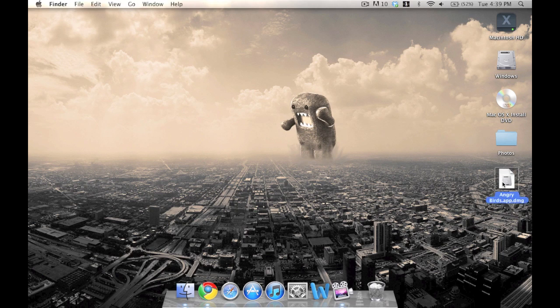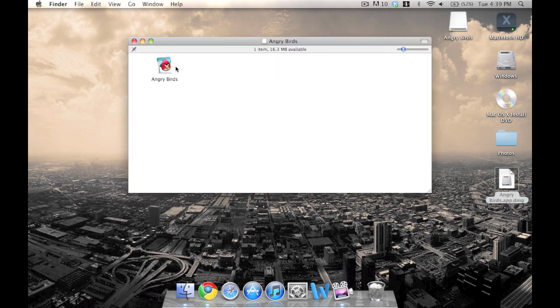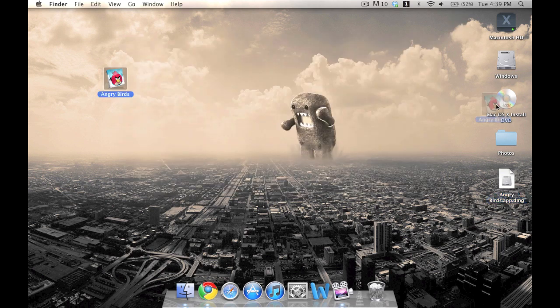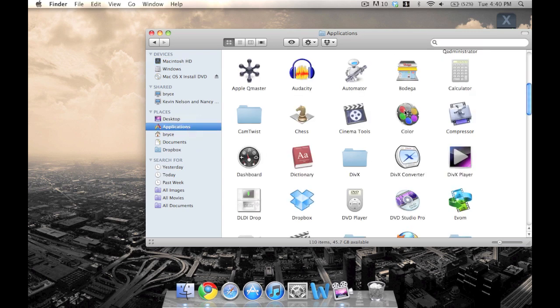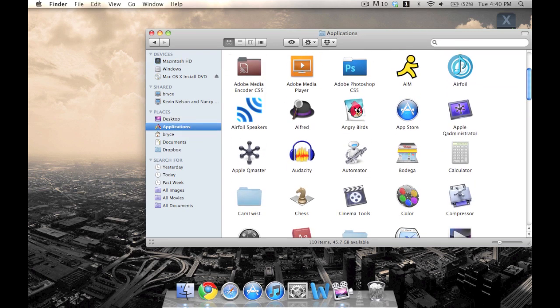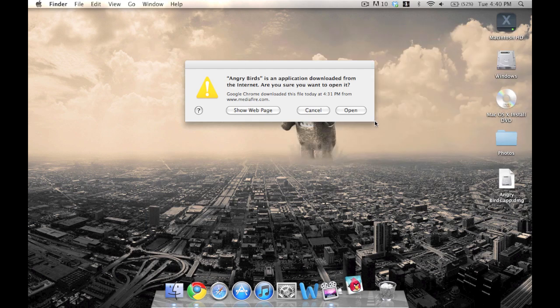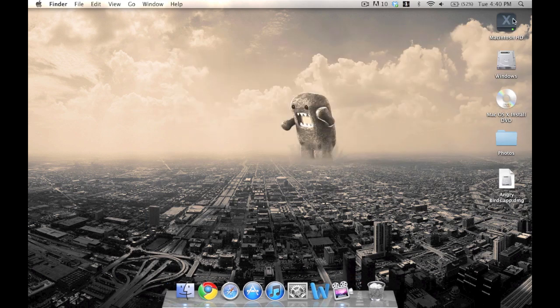So I have found an Angry Birds DMG app that somebody has graciously put on the internet for us, and I previously bought Angry Birds, but I deleted it so I could do this tutorial. The first thing you need to know is you need to buy one free app on the App Store to make this work. That's the only way you can get this to work 100%. So here's Angry Birds, and if we drag this to our applications folder, where it needs to be put to make this work, we find Angry Birds and open that up.